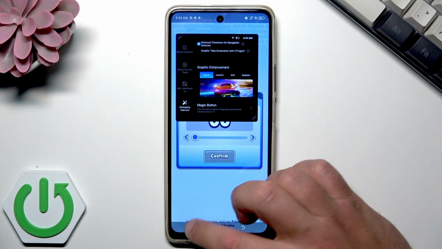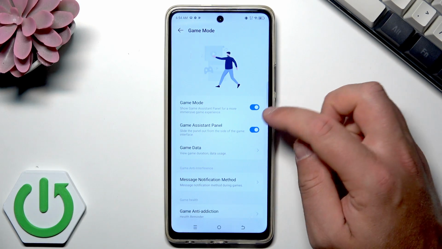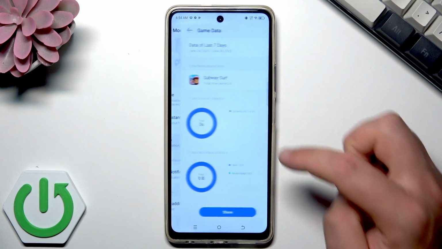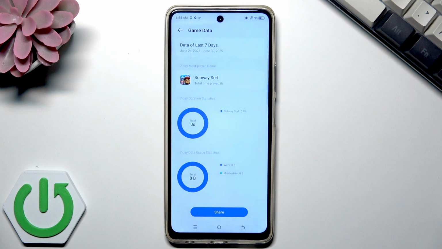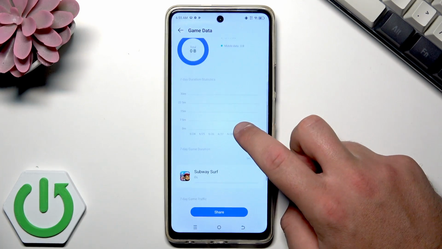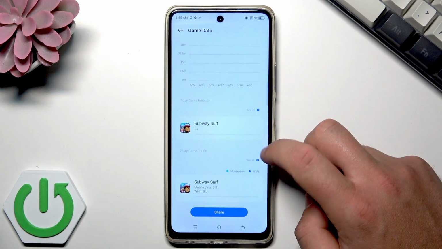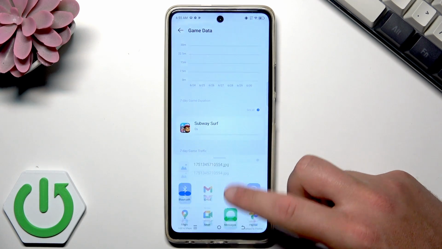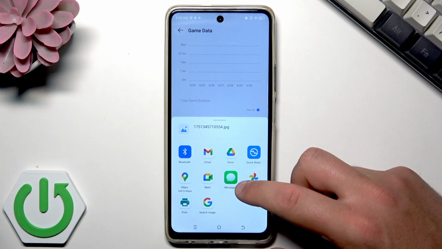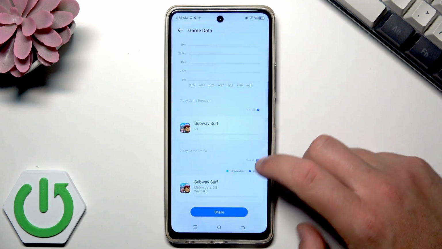Let's go back to the settings, and here you can also use the game data. So you can use the statistics, the information about your game, so you can check the game time. You can also see some duration statistics on your graphics, and also some other important information. You can share this information by using this button right here. So you can use Gmail or Bluetooth to share the information.